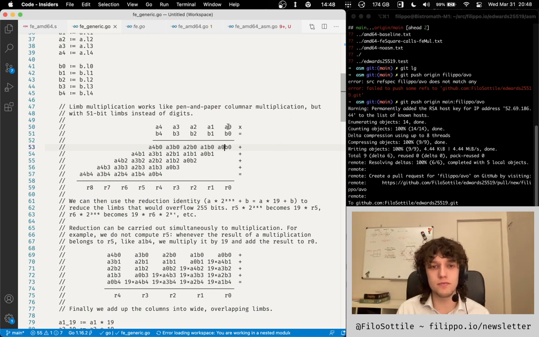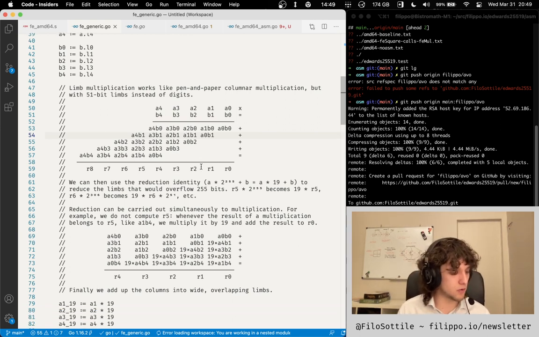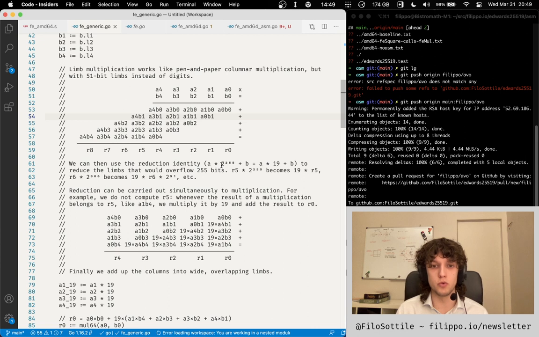So how we do it is very much what we learned in elementary school. A0 times B0 here, A1 times B0 here, A2 times B0 here. And then we do the whole row, then we indent by 1, and then we do A0 times B1 here, A1 times B1 here. You got the drill. Now, the very cool thing about doing math modulo 2 to the 255 minus 19 is that it's very close to doing it modulo 2 to the 255. If it was modulo 2 to the 255, these numbers we could just ignore because they just overflow neatly. So the final result, once we go around the modulo, all of these would disappear. But it's not modulo 2 to the 255, it's 2 to the 255 minus 19.